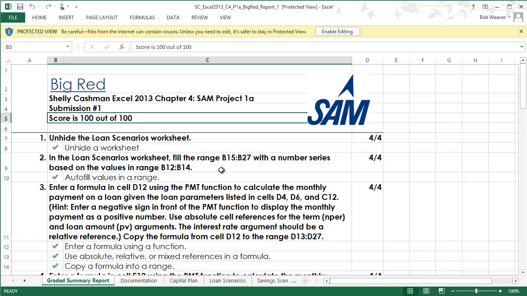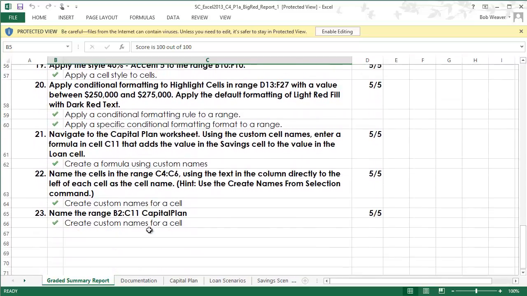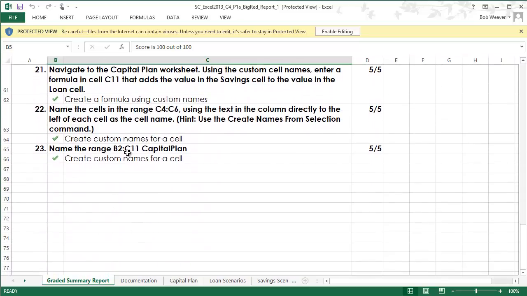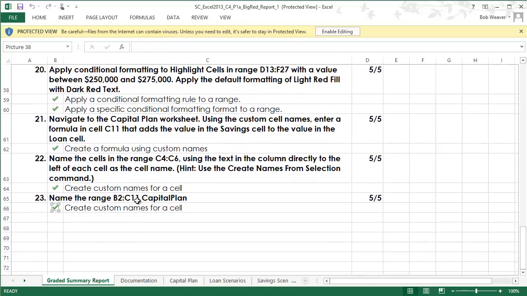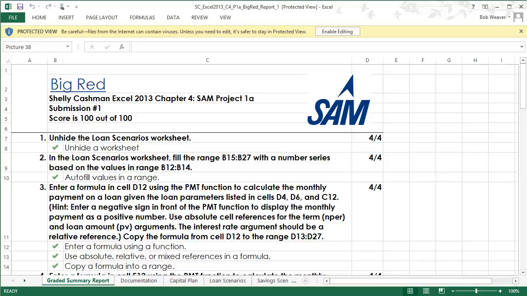We got a perfect score. If I had missed something, it would be on the list of our steps. These are the steps we just got through creating, ending with naming the range as the capital plan. If I had missed any of these, there'd be a little red X mark there. And you can go back to your file, make edits to your file, and resubmit. You get 5 attempts per project. Okay, but it looks good.